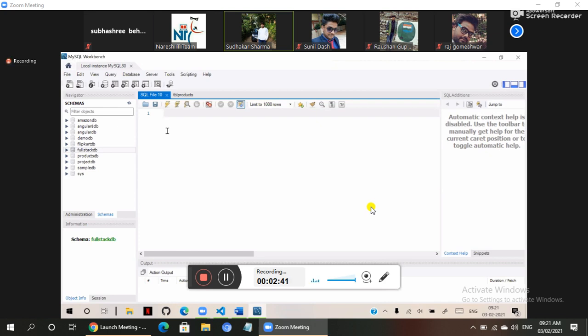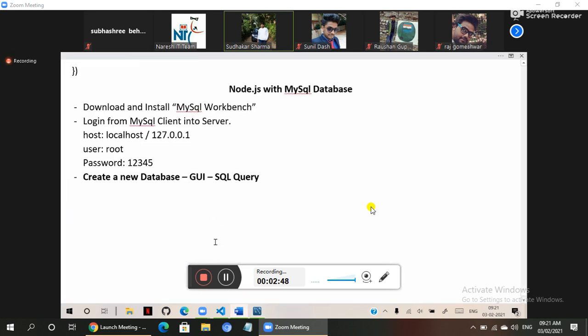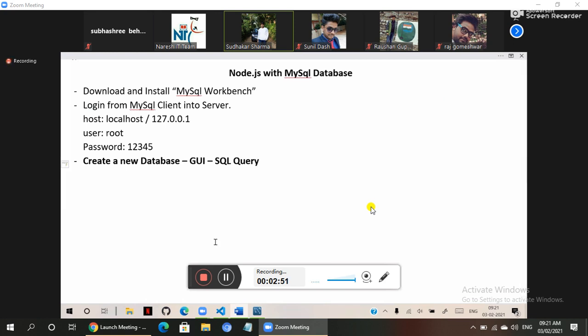And usually, how do we create a database? To create a new database, your query will be create database and the database name. The database name is some demo DB or some full stack DB. That is the query we need to define. This is the SQL query for creating the database.